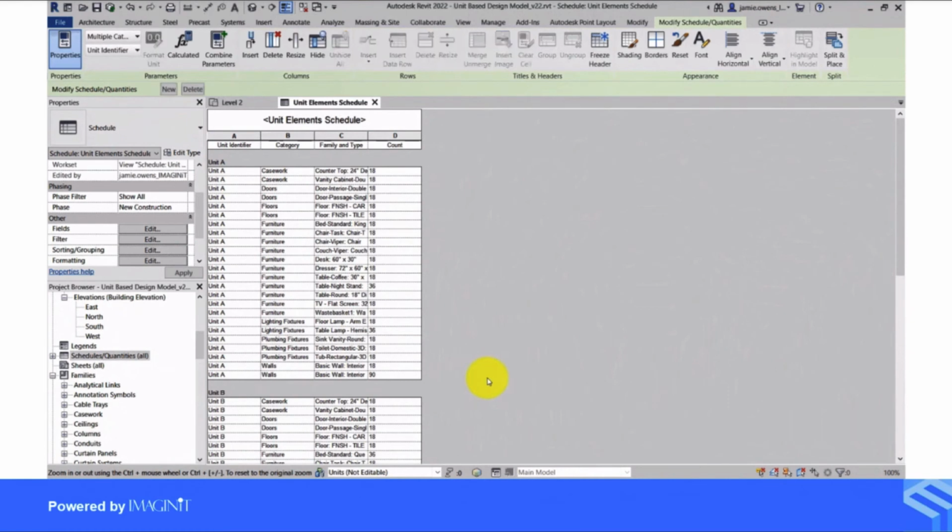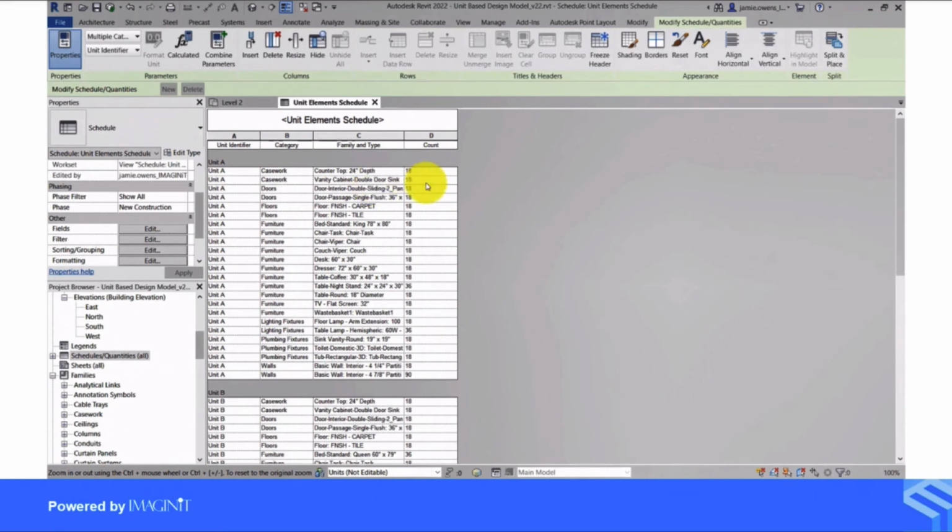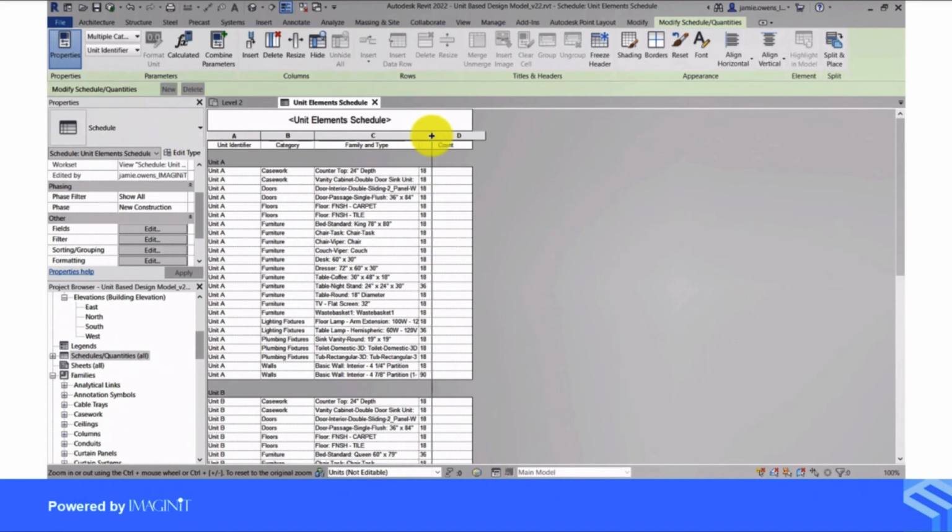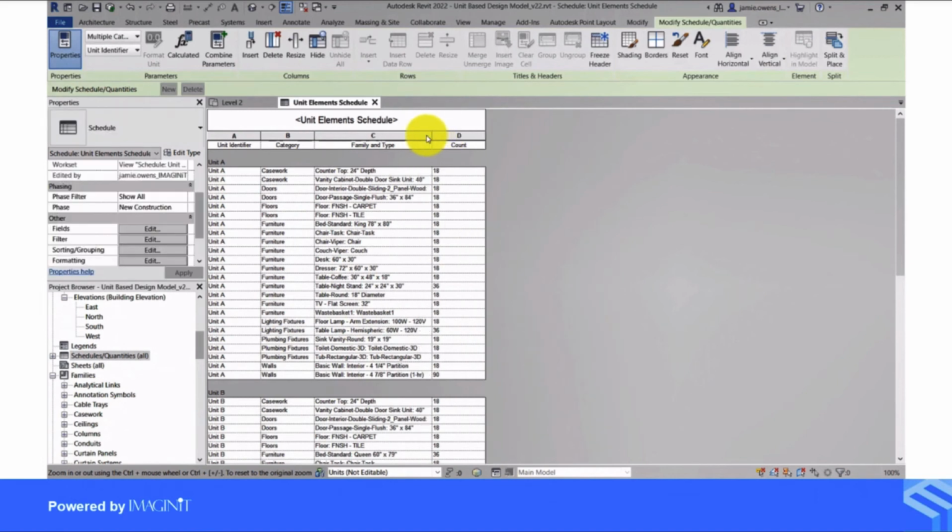Now I've broken the schedule down to show Unit A, with all the different pieces of the families that are in here and their counts. So it's just a clean way of seeing these. Now this doesn't give me a per-unit count. This gives me a total count of all those elements that are in Unit A. We could potentially do some further modifications and manipulation of the schedule to get individual instances of that.